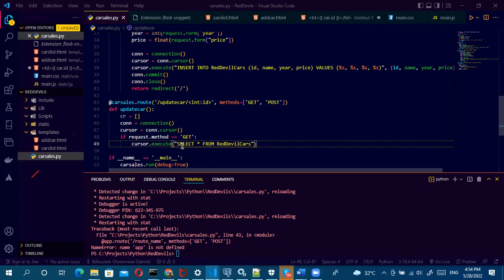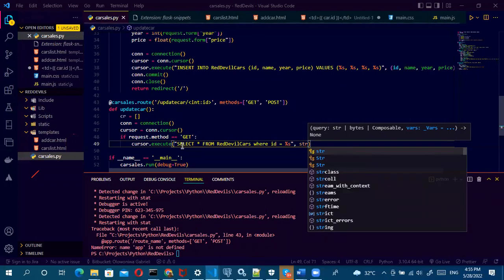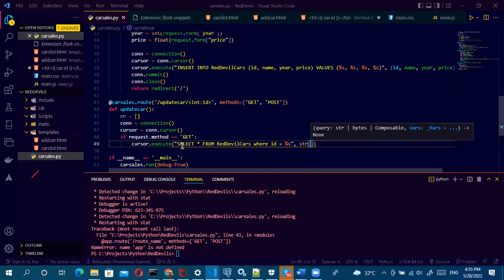Okay, red devil cars. Where ID equals, so I put my placeholder here. Then comma. So what do I do now? I pass in my ID.